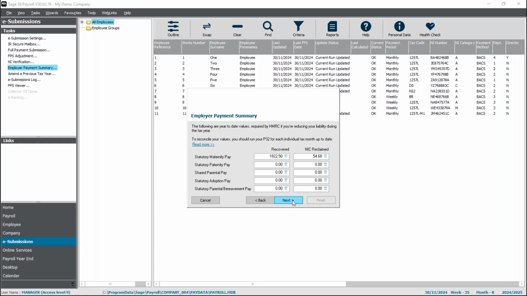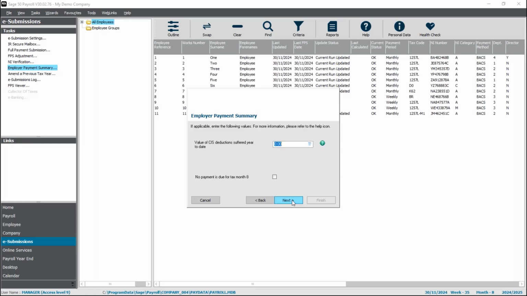So I can click onto next, as I'm happy with those figures. If you do need to claim CIS deduction suffered, this is all manual entry on the EPS. So you would type the year-to-date value of your CIS deduction suffered in that box, if applicable.